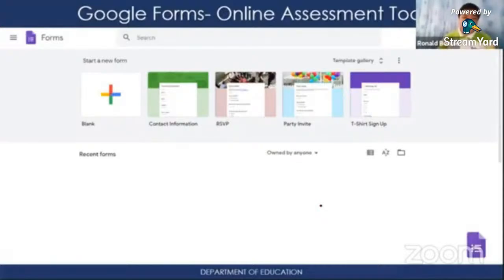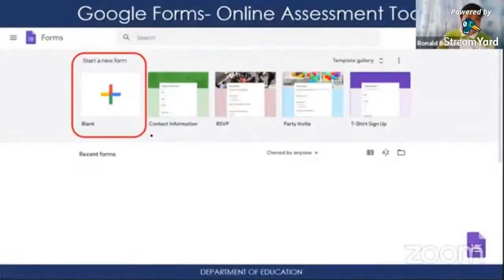So, don't worry because I will be teaching you here online, or I will be demonstrating online, how to create an online assessment using this Google Forms application. So, here we go. Just a sort of background for this.